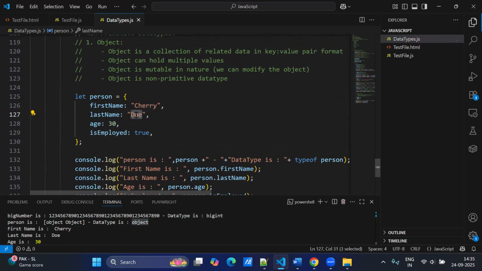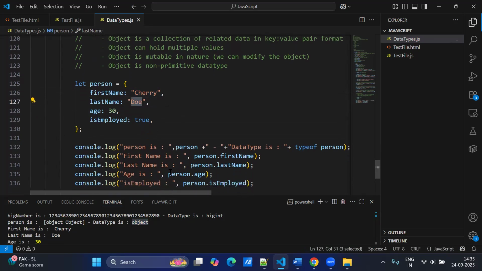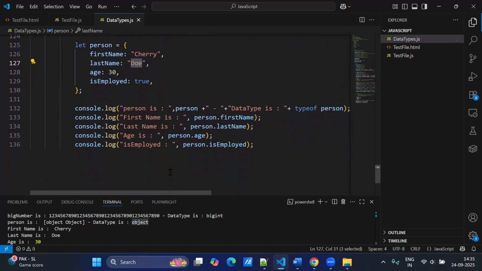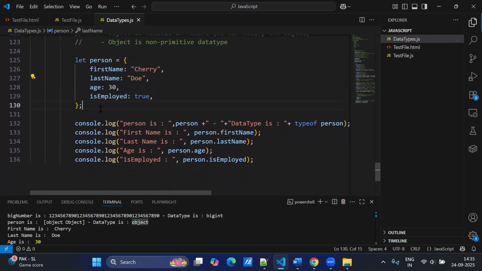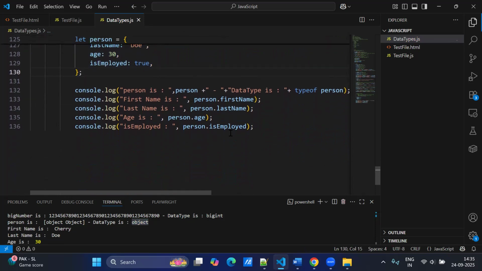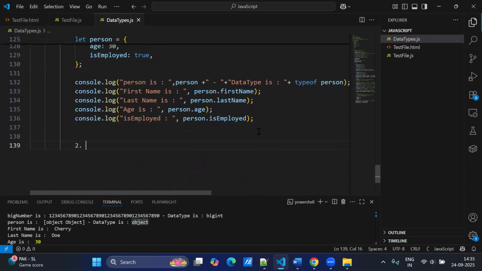So even we can update the object. Object is non-primitive data type, right? This is how you will create the object in JavaScript. This is very important. And arrays. Now second one is the array, right? Second one is the array.